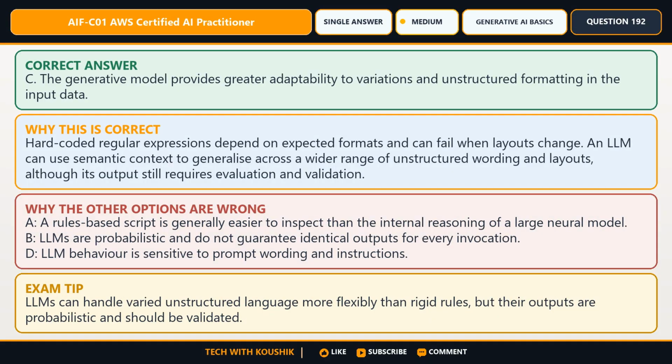After elimination, select C. The generative model provides greater adaptability to variations and unstructured formatting in the input data. This option satisfies the complete requirement because hard-coded regular expressions depend on expected formats and can fail when layouts change. An LLM can use semantic context to generalize across a wider range of unstructured wording and layouts, although its output still requires evaluation and validation.